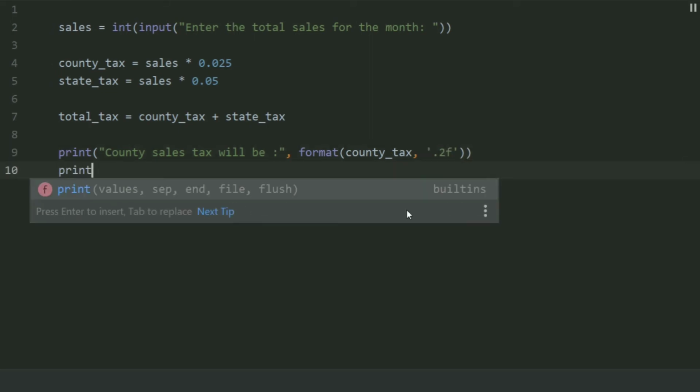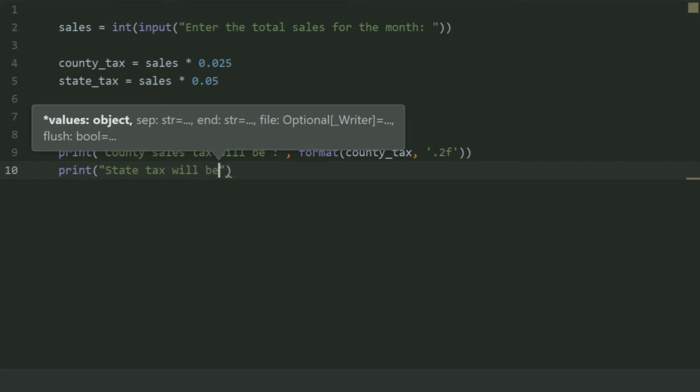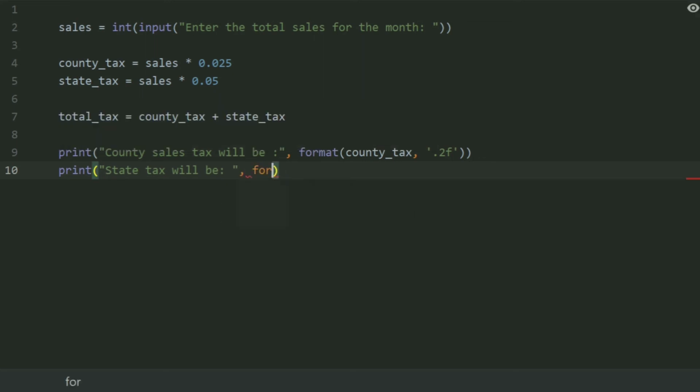Now print state tax will be, formatted to 2 decimal places.